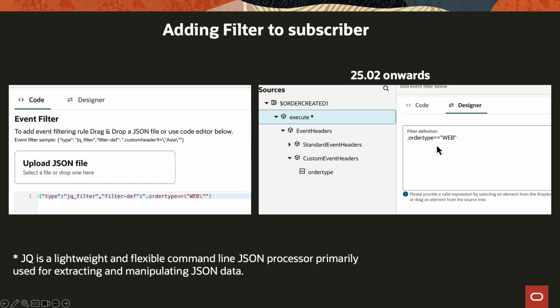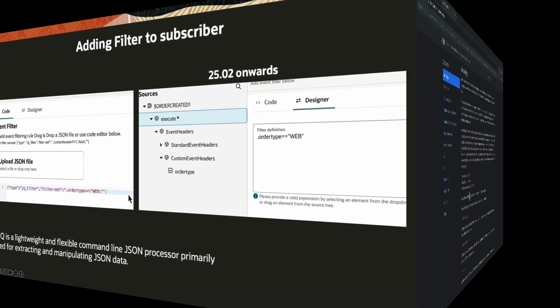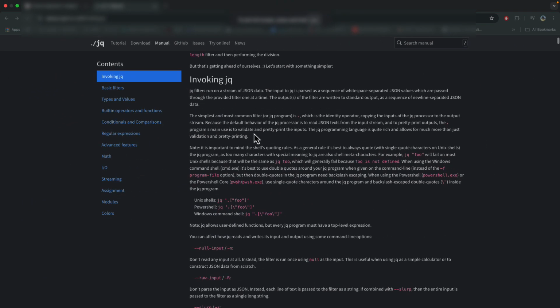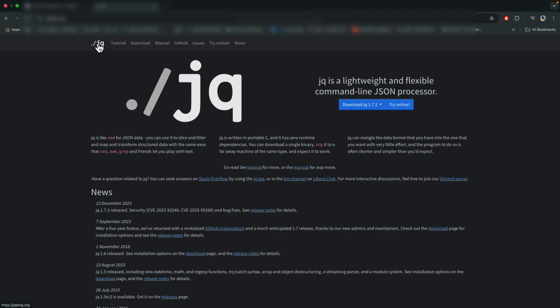Remember, all of this is based on JQ, which is a light and flexible command line JSON processor, and it's primarily used for extracting and manipulating JSON data, right? Just wanted to quickly show you what I meant by JQ. If you go to jqlang.org, you'll see it's like sed for JSON data. It can be used to slice and filter and map and transform JSON data there.